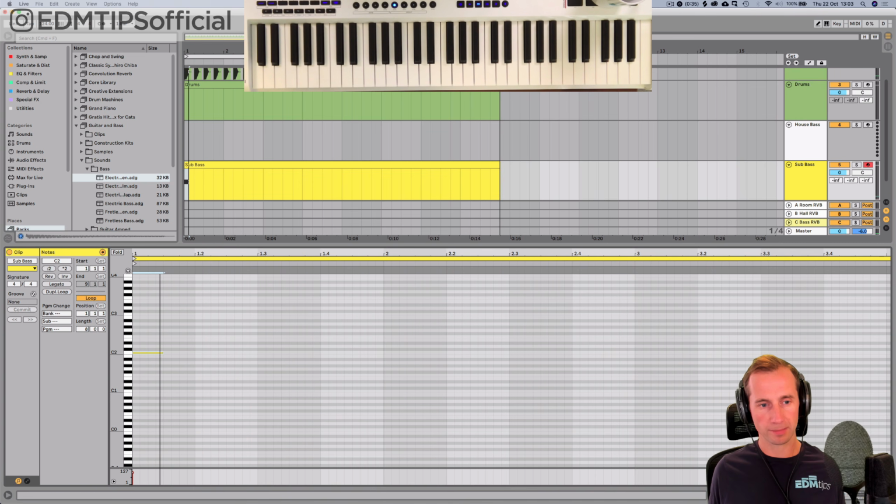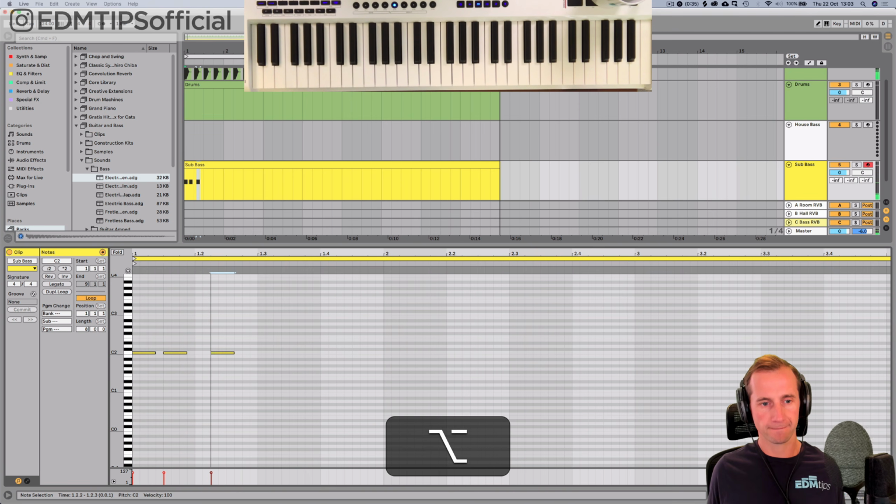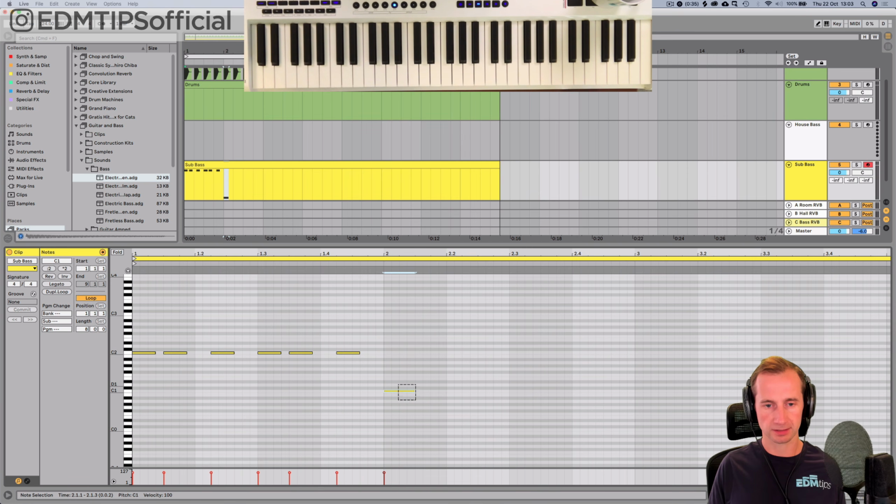So let's program in a little bass line. Now the way I'm doing this is using syncopation just to get that beat going, that groove. And then we're going to switch down an octave and then just do it on every beat.